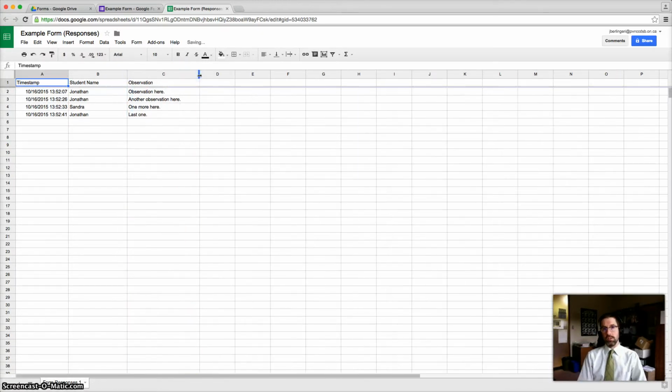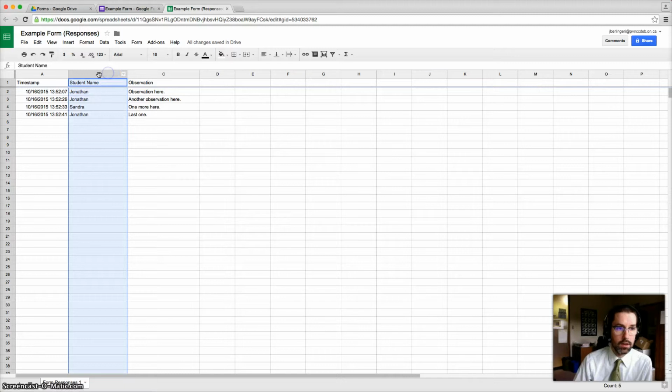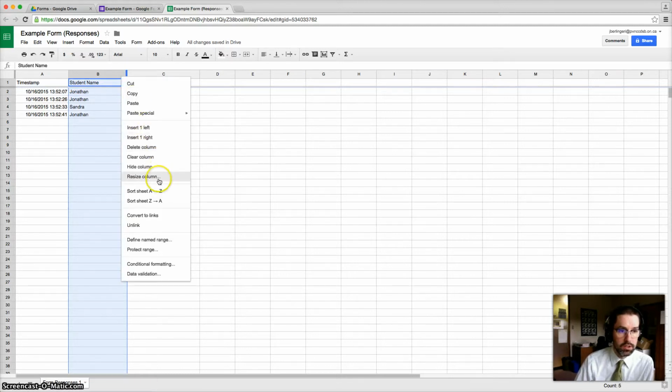So if I use this form over the course of a reporting period, I can come back. It will show me the date I made the observation, the student name, and what the observation was. I can also sort this. If I click on column B at the top, there's a little drop down, and I can choose Sort A to Z.